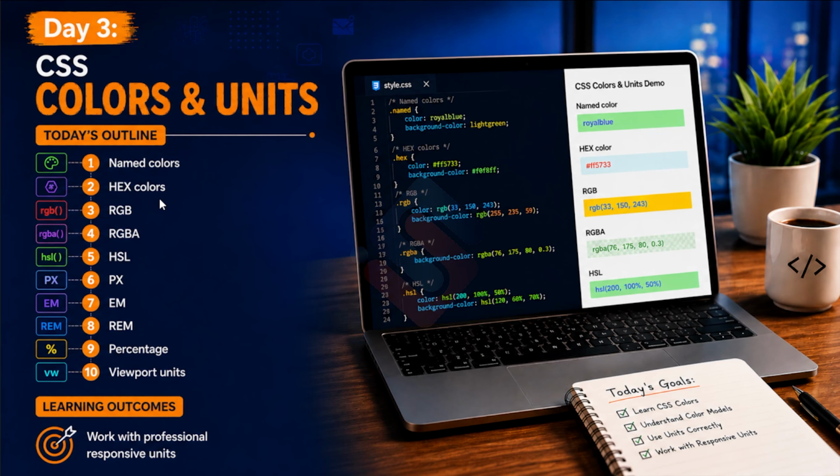Today in class we are going to learn one of the most important topics in CSS: colors and units. Colors make our website beautiful and attractive, while CSS units help us control the size of the text, images, buttons, spacing, margin, padding and every element on the page. Today's topics include named color, HEX color, RGB color, RGBA color, HSL color, PX, EM, REM, percentage and viewport units. By the end of this lesson, you will understand how professional developers style websites that look perfect on desktop, tablet and mobile devices.